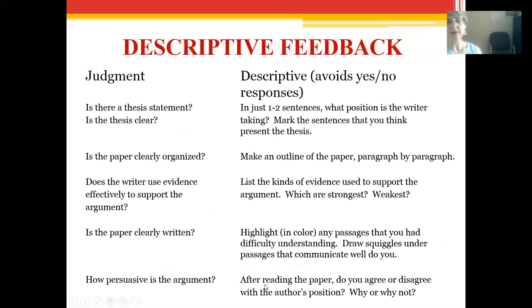You could also ask them, after reading the paper, do you agree or disagree with the author's position? Why or why not? Again, this is getting them to do more. It's to describe their feedback, to describe the effect the writer is having on them. And again, just modify any of this to fit your type of writing.